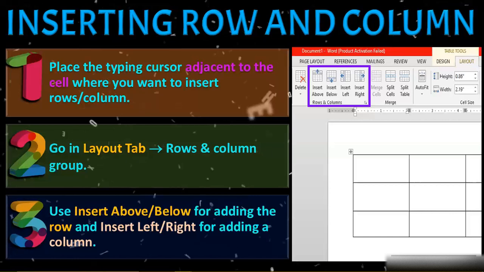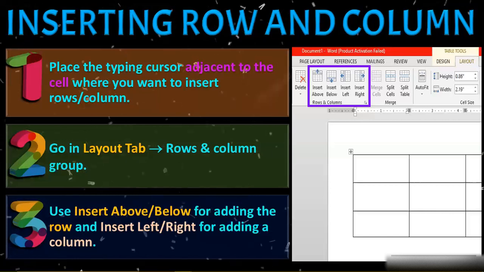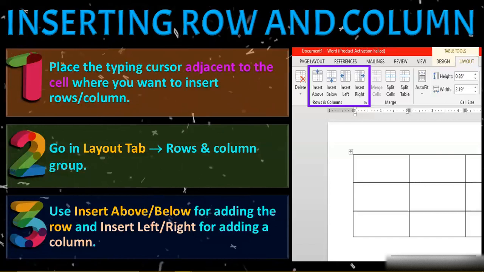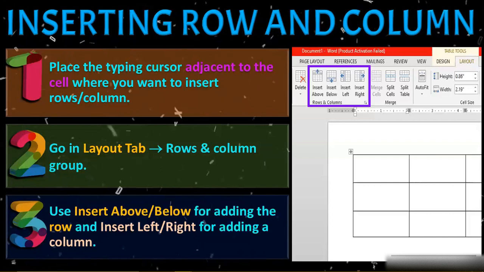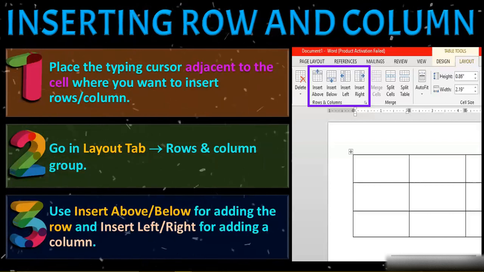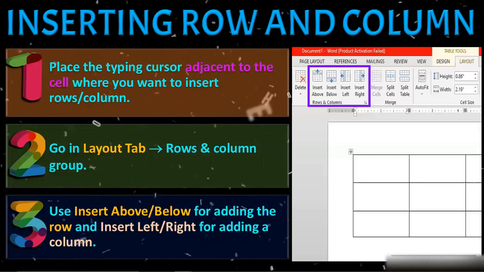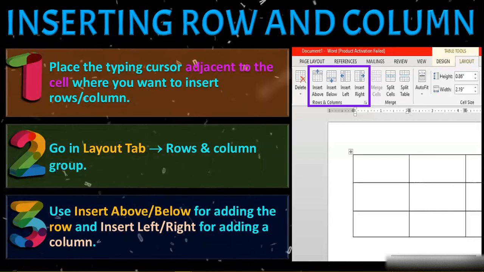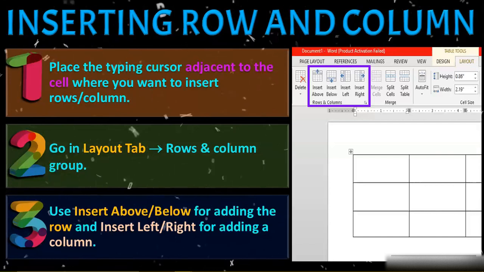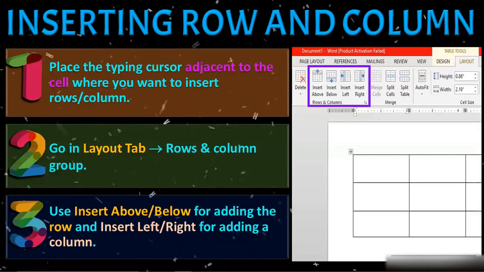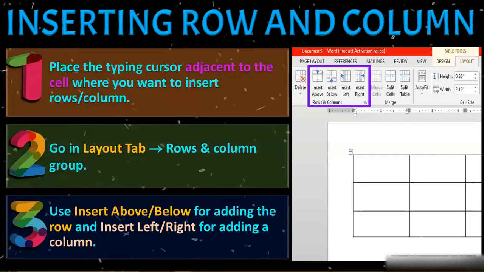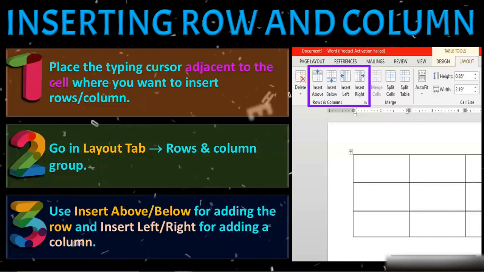So the steps which you need to follow is first you need to bring the typing cursor in the cell where you want to insert the row and column. Then you need to go in the layout tab. Now layout tab will appear only when you have inserted a table in your document. And as we have learned in the previous chapter, that all the objects have a particular tab. Most of the objects have format tabs. When we are inserting video, then we get playback tab. When we insert a table, we get layout tab.